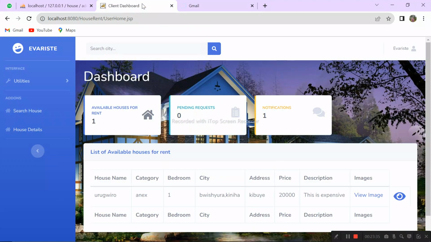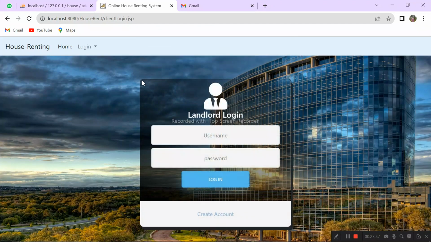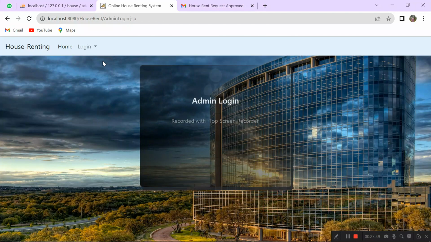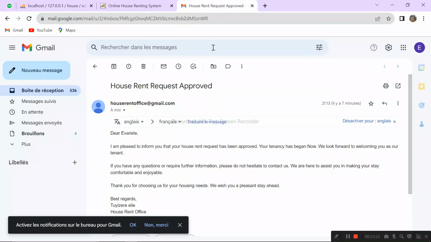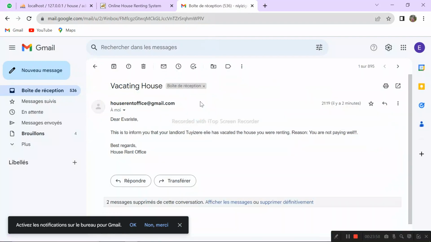Let me explain the admin dashboard while we are waiting for the connection. Let me log out from the tenant account and log into the admin account. Let me check for email. Yes, the email has come. Dear Evariste, this is to inform you that your landlord has vacated the house you were renting. Reason, you are not paying well. Then I am informed about the reason why my landlord has vacated the house I was renting.